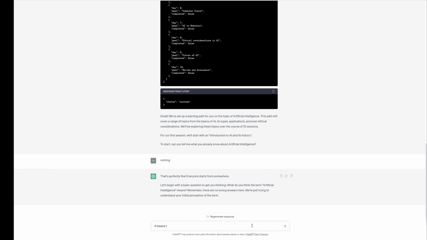It means a robot or program that integrates a series of logic to perform computation to achieve certain goals or complete certain tasks. Just like humans can do. Is that a good answer? That's a good start. Performing computation and achieving goals similar to humans, yeah.